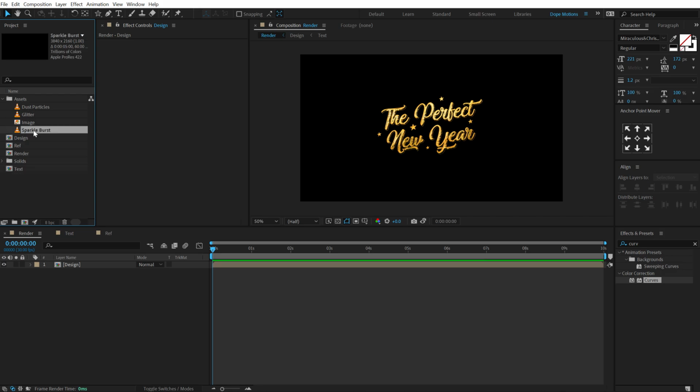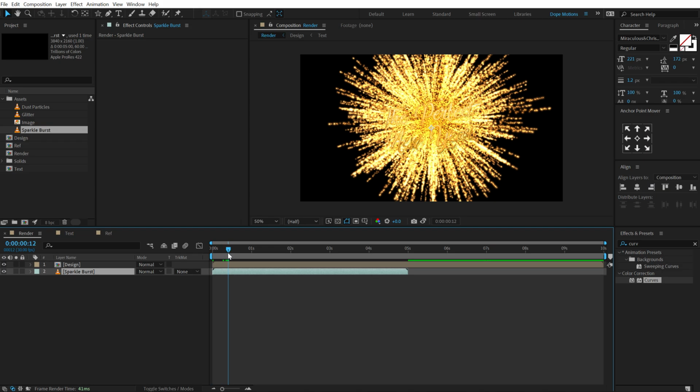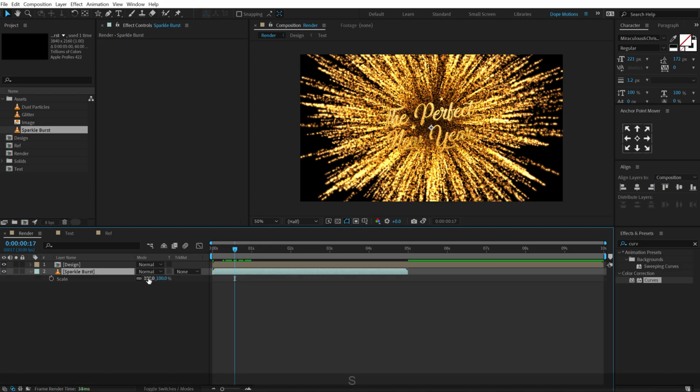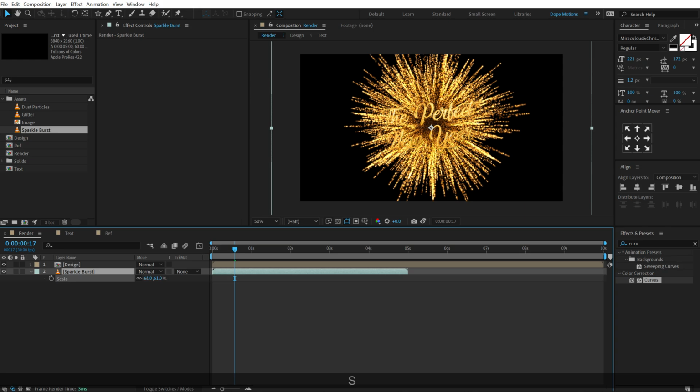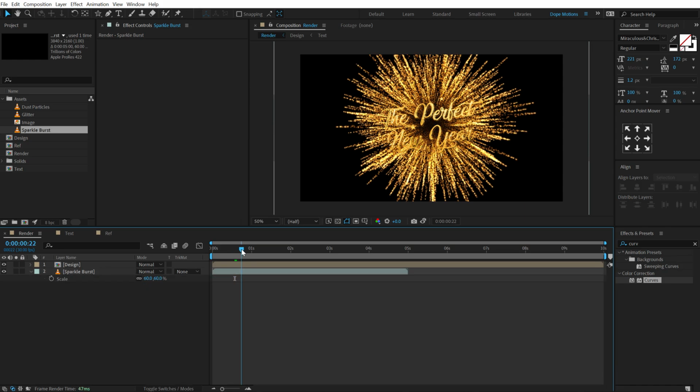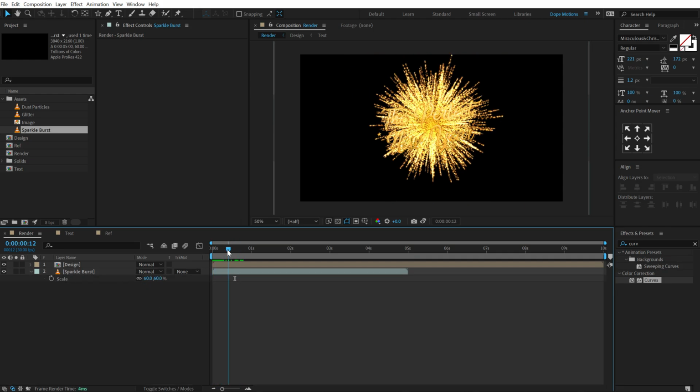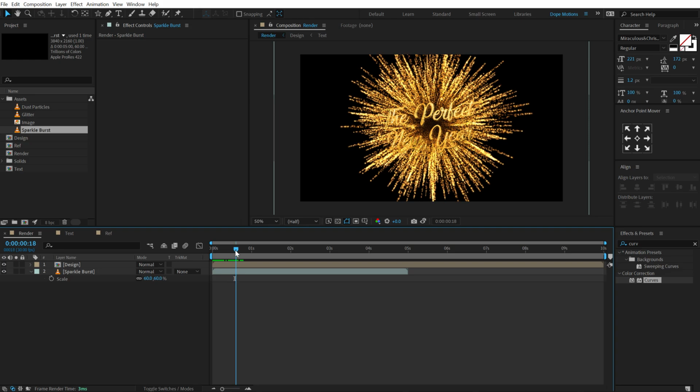Now let's add some cool assets that I have right here. So first thing that I'm going to add is the sparkle burst animation. So this is gonna give us this really cool burst. I can bring down the size actually somewhere on there. So it starts from here and it bursts out. And then I want my text to appear.